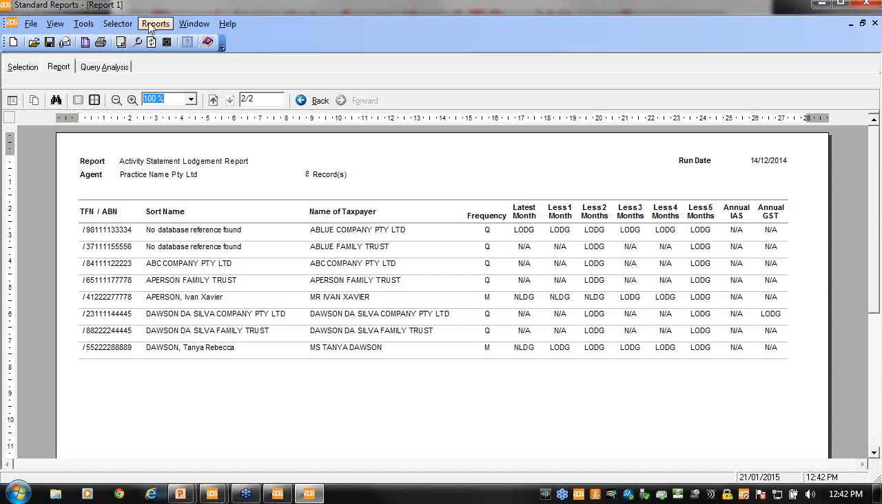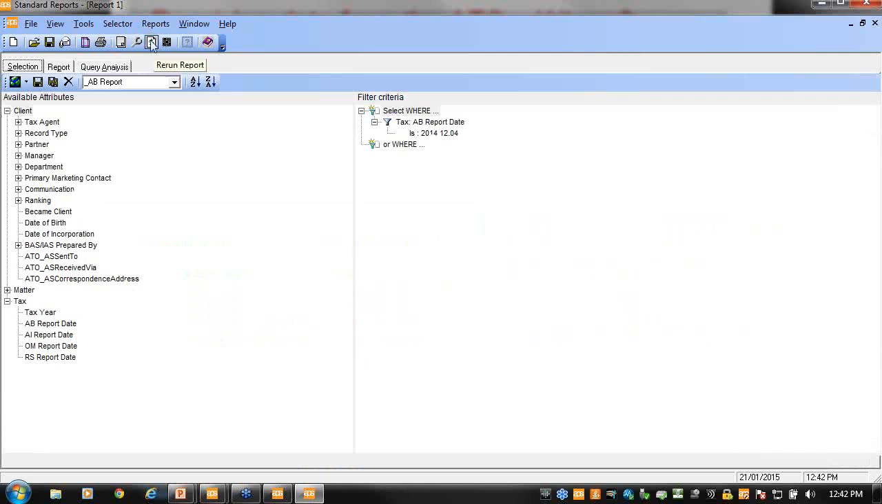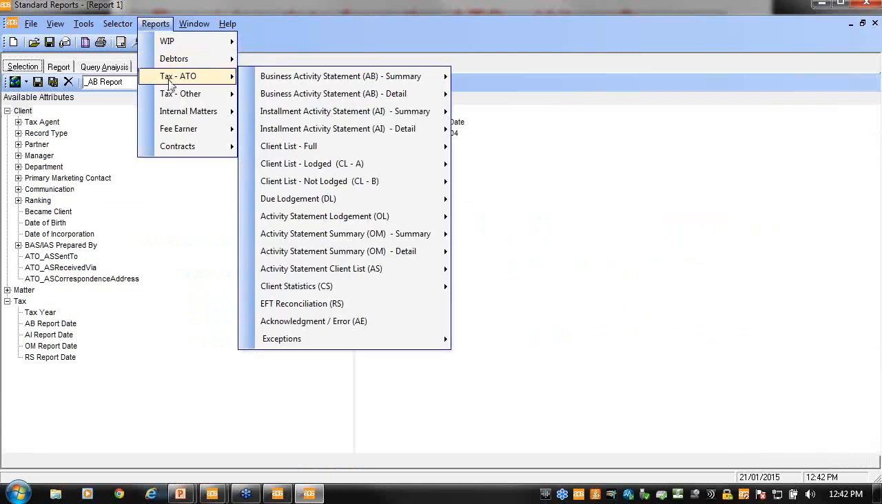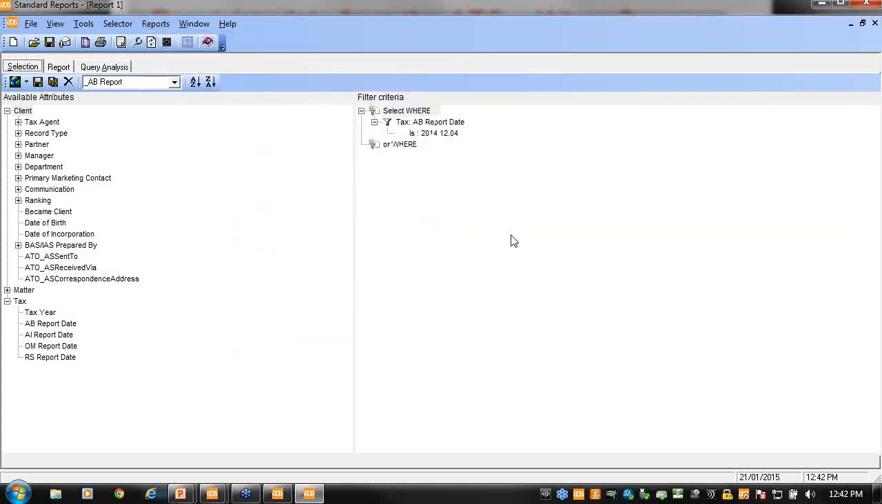So that is classified as the OM report. Sorry, the OL report. Getting confused myself now. The OL report, which is the activity statement lodgement report, is also another report that you can run. The OM report is the activity statement summary report. So we've got some detail here. We can run it by agent, partner, or manager.